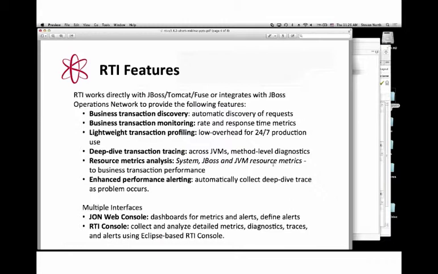RTI can work directly with JBoss or Tomcat or Fuse servers, or as we're showing you here today, it can operate as a plug-in to the JBoss Operations Network. If you already have that up, you just drop RTI in and it starts working right away. The first thing RTI does is what we call business transaction discovery. Essentially, it automatically discovers the requests entering your system and starts monitoring those and producing rate and response time metrics, which in the JON environment, it starts pumping back to the JON server, so you can use that for monitoring.